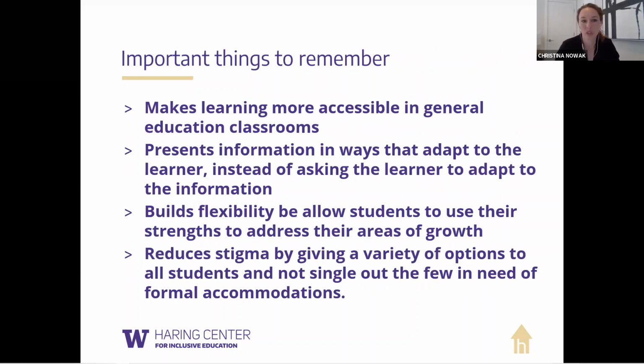Important things to remember. UDL makes learning more accessible in general education classrooms, presents information in ways that adapt to the learner instead of asking the learner to adapt to the information. This builds flexibility to allow students to use their strengths to address their areas of growth. UDL also reduces stigma by giving information in a variety of options to all students and not singling out the few in need of formal accommodations.